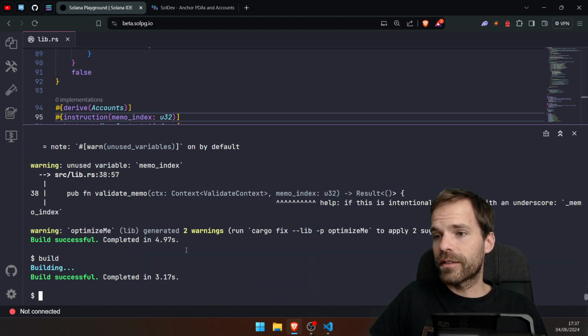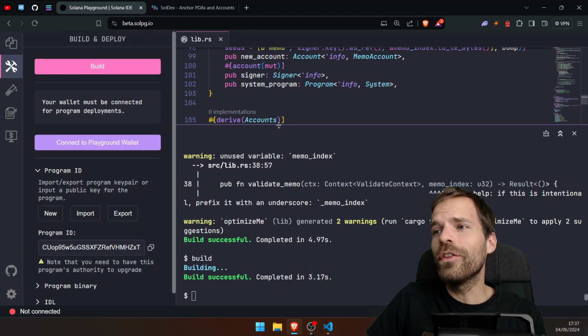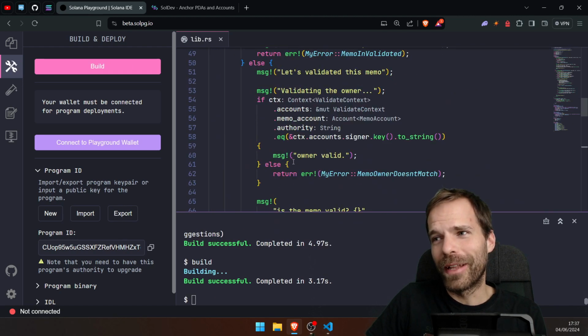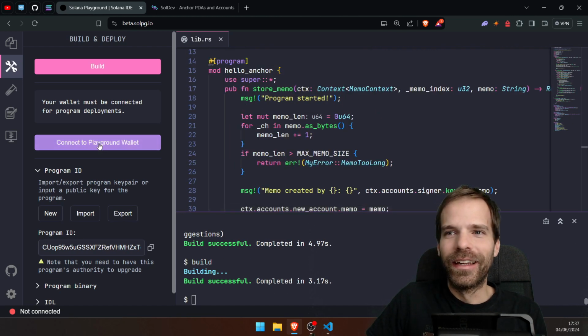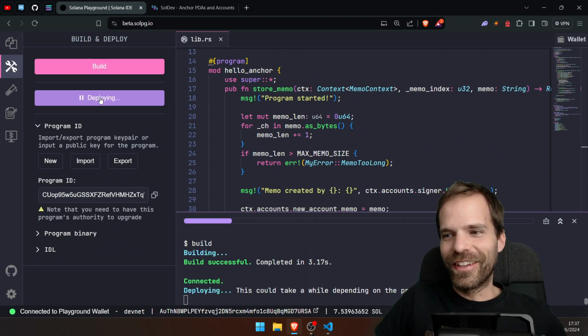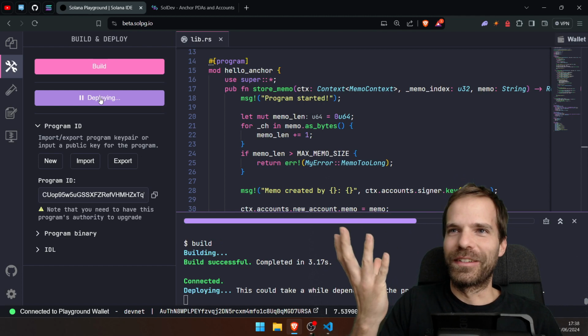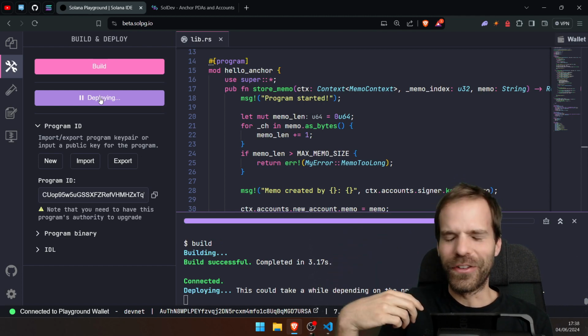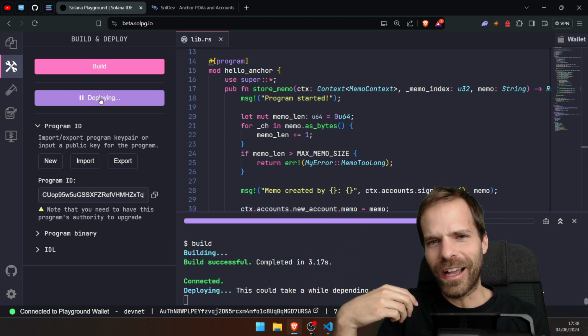Wonderful. And now that we have a wonderfully inefficient program like this, we can totally connect our wallet and deploy, which on DevNet is really freaking fast with SolPG, your favorite Solana web IDE.